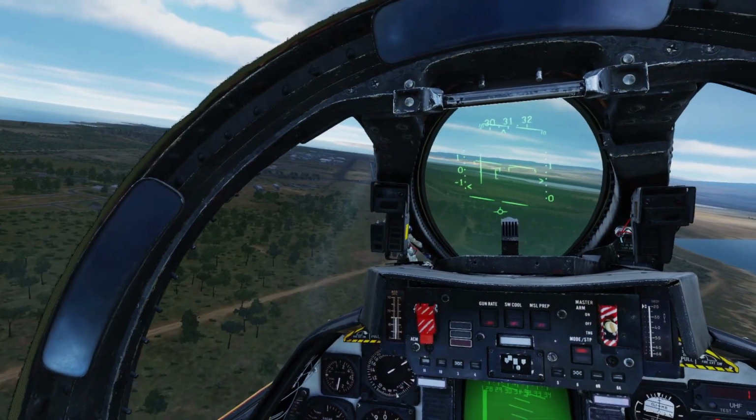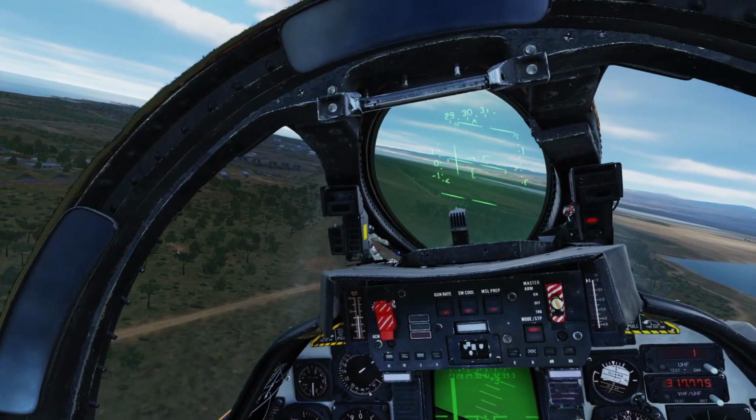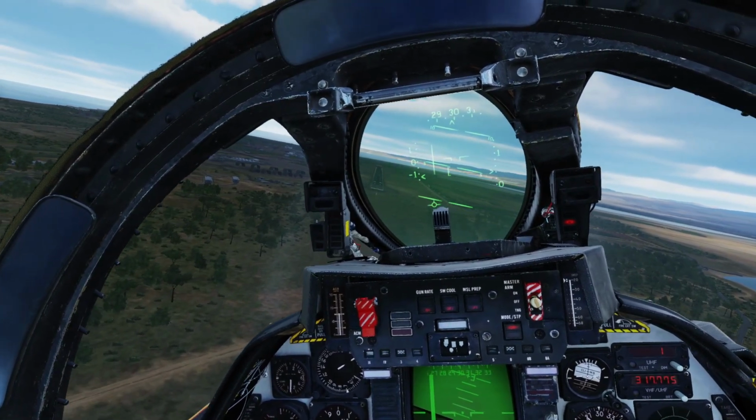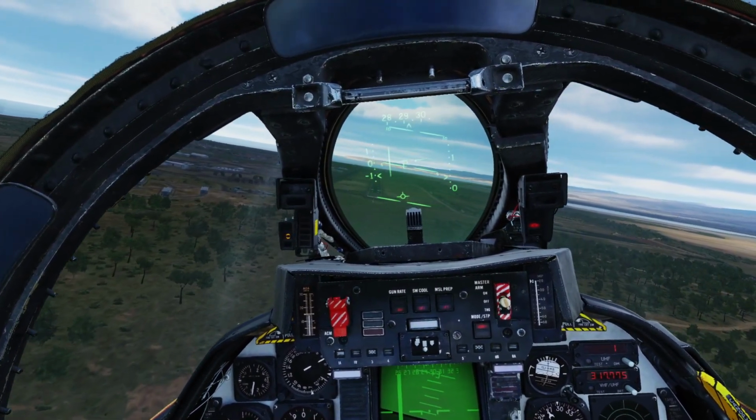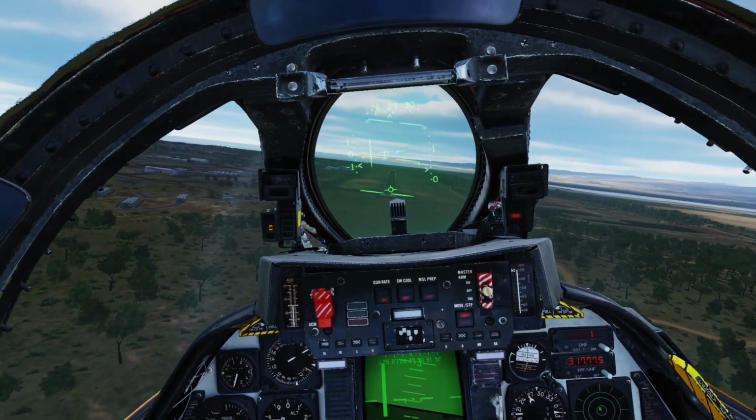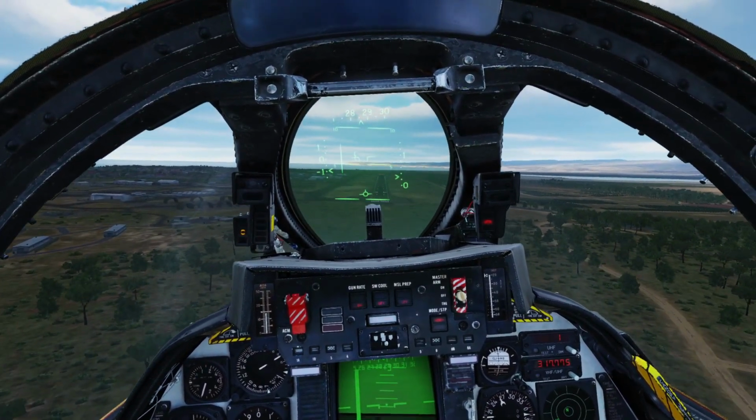Alright, that about does it for this chapter of the DCS F-14 Tomcat for Dummies series. In the next chapter, we will be taking a close look at how to conduct air combat for the RIO seat and talk about a few tips to help out in the back seat.